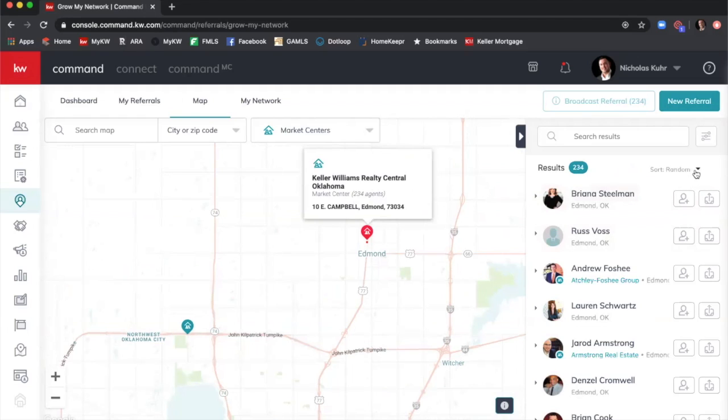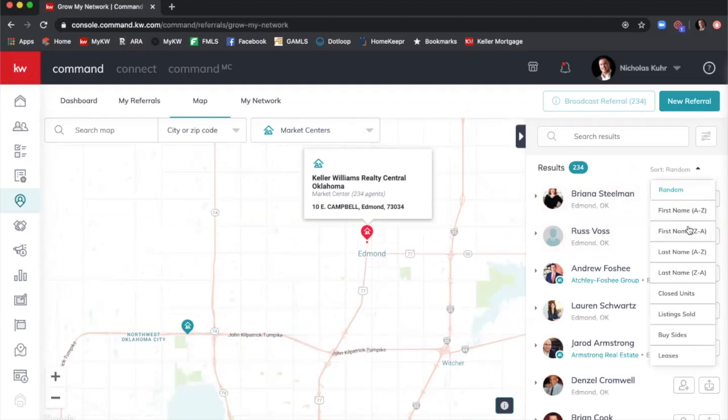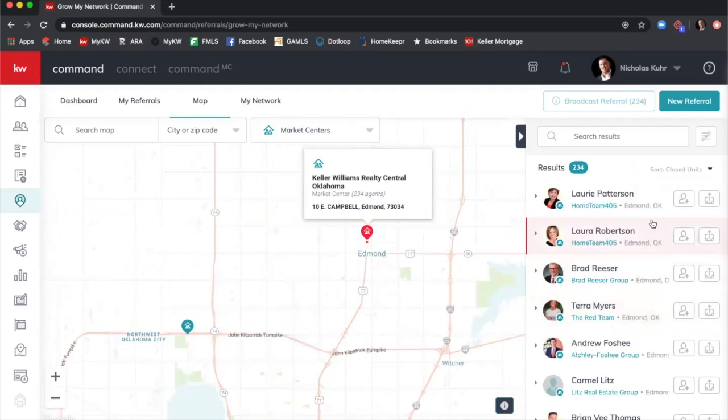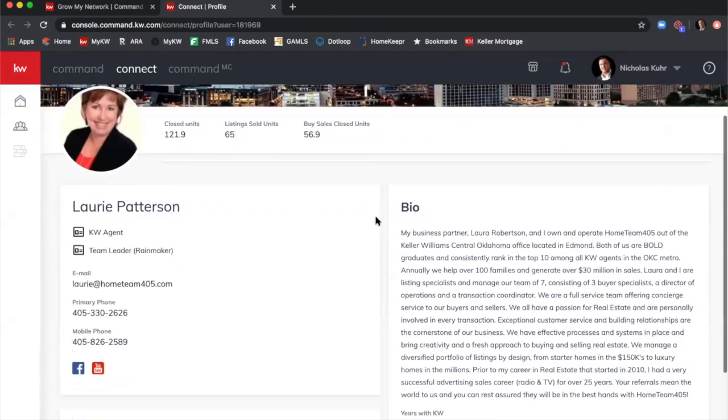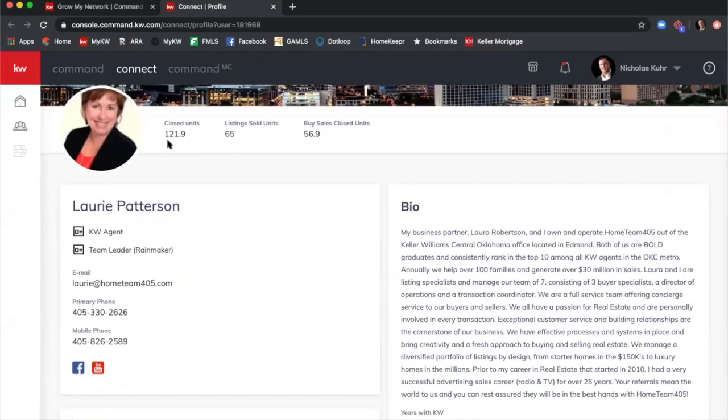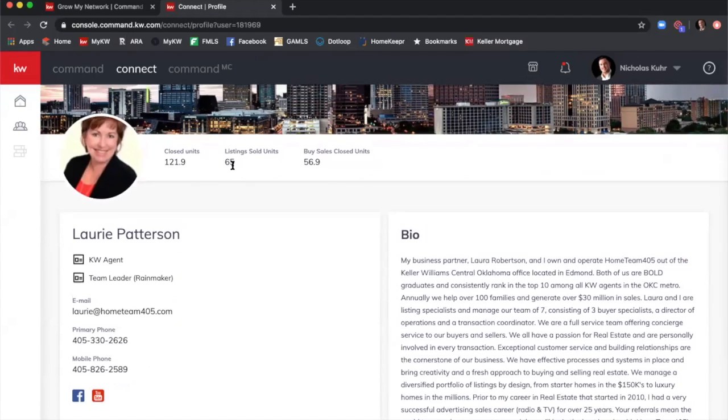It's sorted by random, but I can sort by first name, last name, closed units, listings sold, buy sides, leases. So I can sort by closed units, and I can see, all right, perfect. Let's click on Lori Patterson, Home Team 405. That's going to be her profile, and it's going to show me she closed 121 units, sold 65, buy side 56.